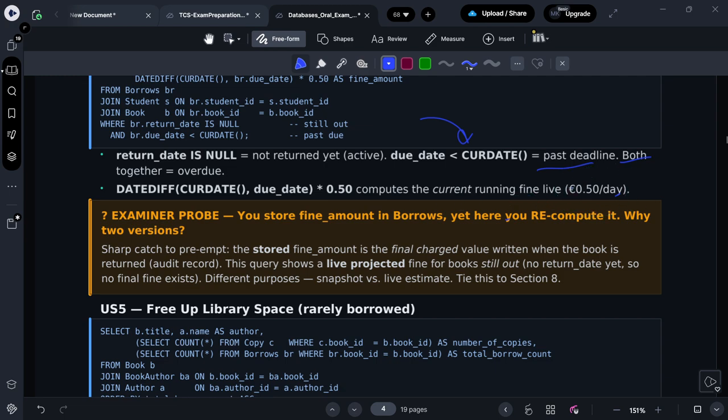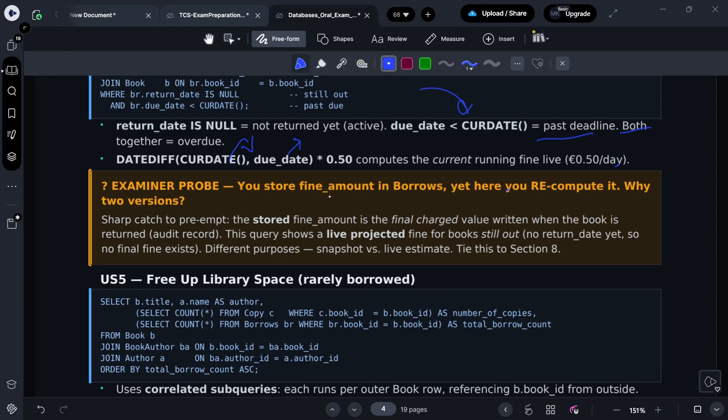As the days of the current date and the days of the due date keep increasing, we multiply it and get a higher amount, for example 0.50 euro a day. We store the fine amount in borrows, yet here I recomputed it. We have two versions. The stored fine amount is the final charge value written when the book is returned, an audit record, for example. This query is a live projected fine for books still out, with no return date yet, so no final fine exists. Different purposes: snapshot versus live estimate.